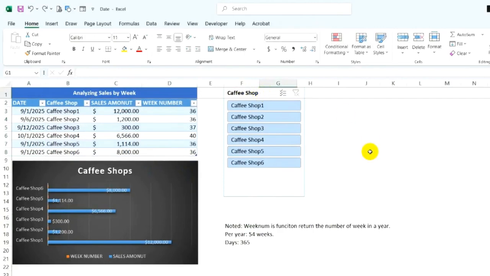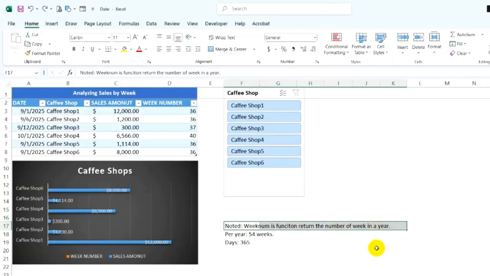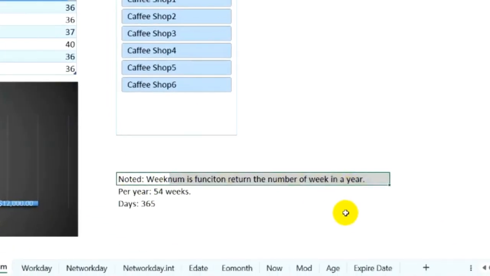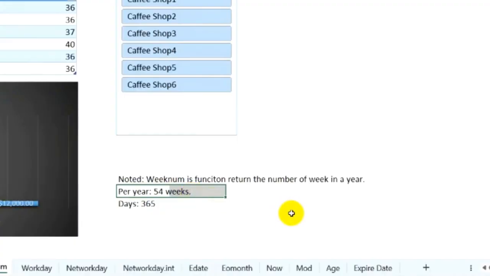Next, insert a slicer to filter data. Before using this function, please read this. Please note, a year has 54 weeks in 360 days.